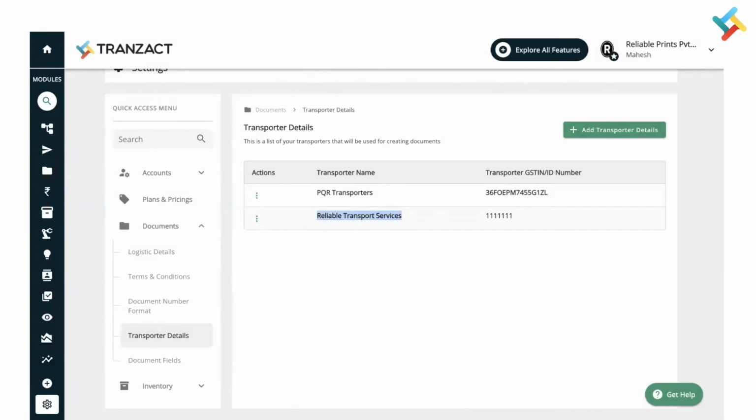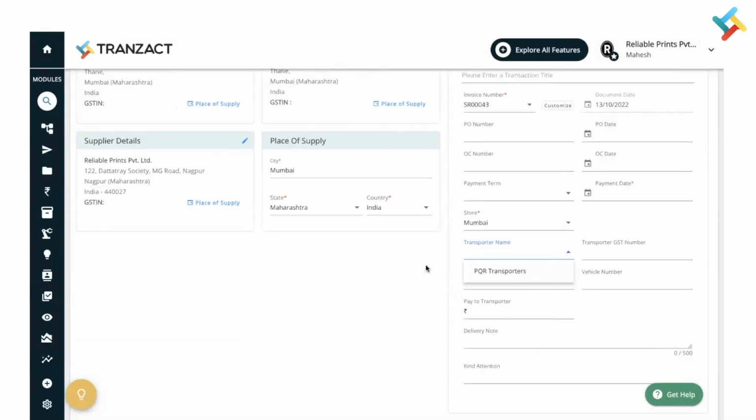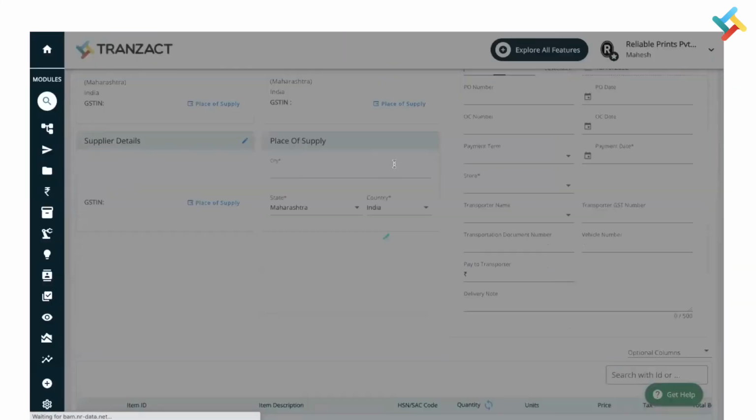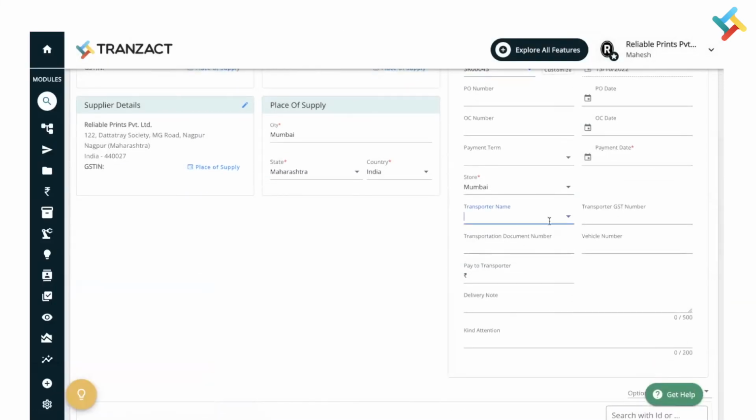So let's check it out. Let's go to create the invoice again. To view the changes, I need to refresh the page. So here under transporter name, it is showing me the option which I have recently added.